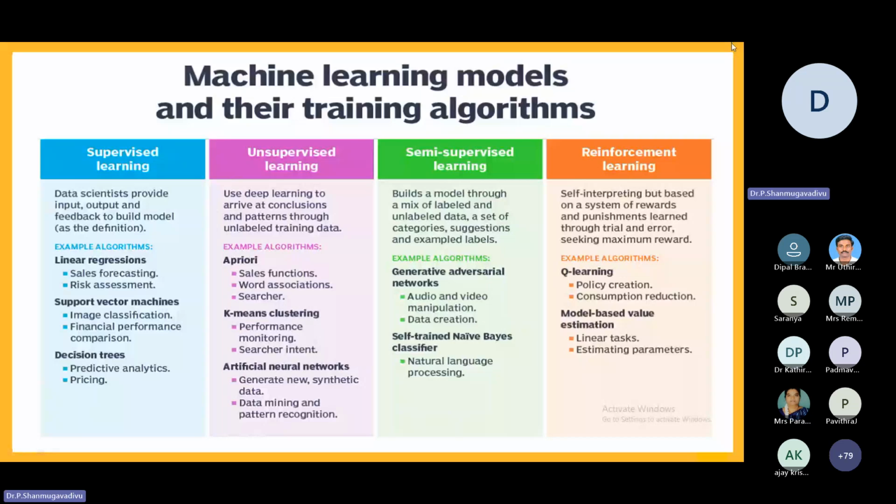What do they talk about in supervised? Data scientists provide input and output. Underline this. For supervised learning, we need both input and output. And there should be a feedback to build a model. When you're building a model, it is not sufficient just to have input and output. The output of one stage should be taken as the input for the next stage and so on. Then example algorithms: linear regression, which is going to find place in sales forecasting, risk assessment.